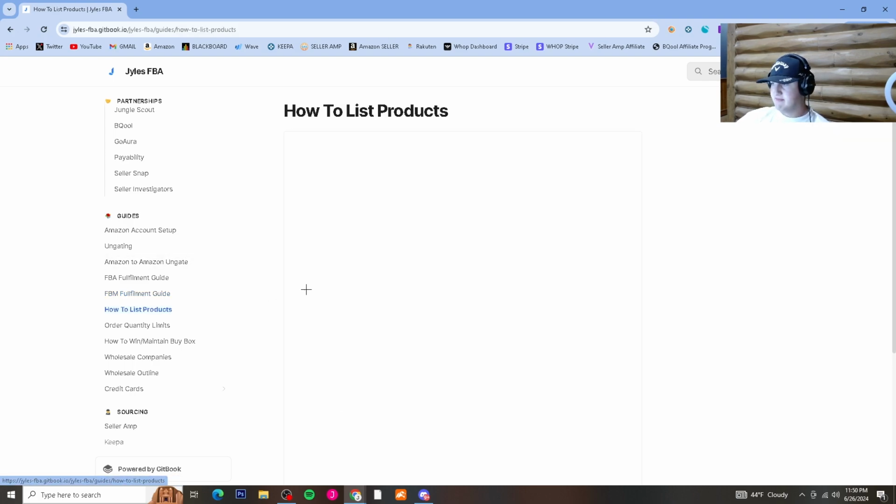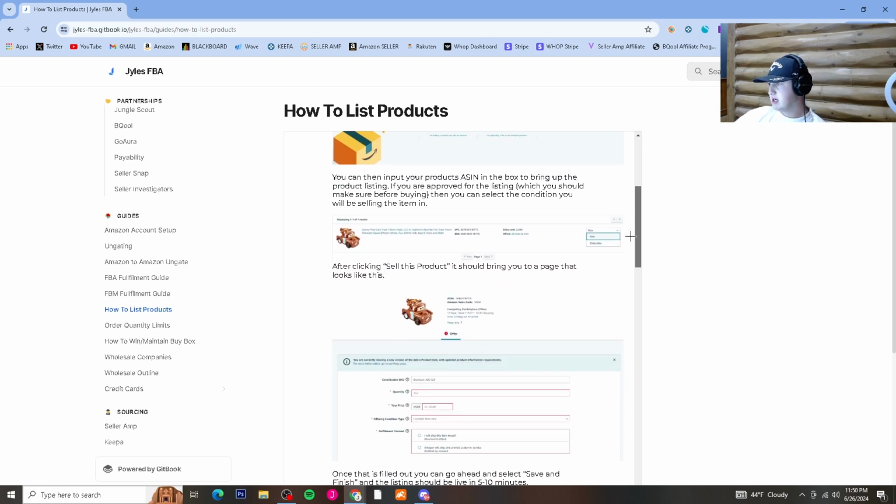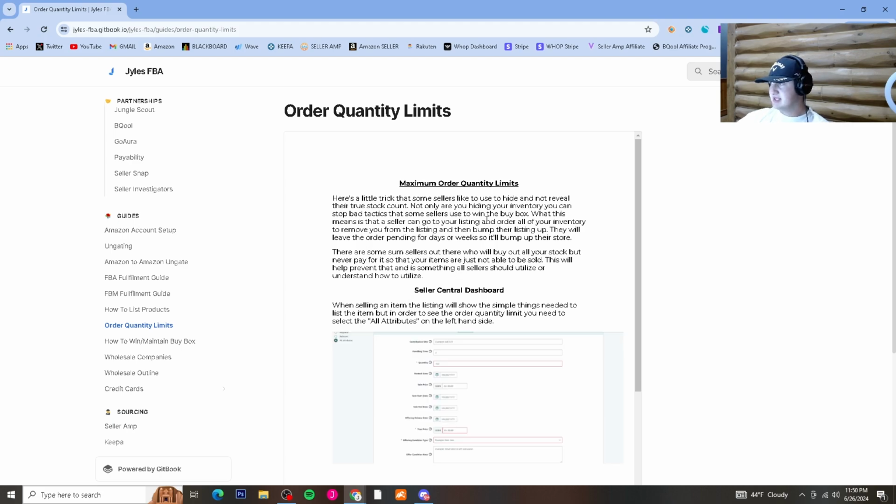Next up, we have how to list your products. So just a simple guide on how to make your listing. Order quantity limits. This is how to change your order quantity limits.